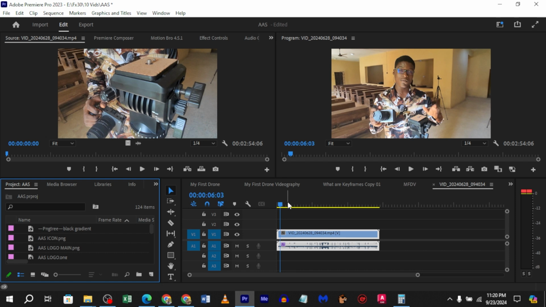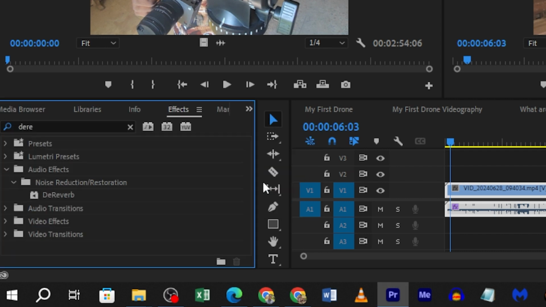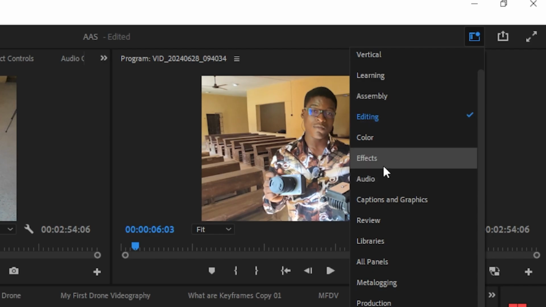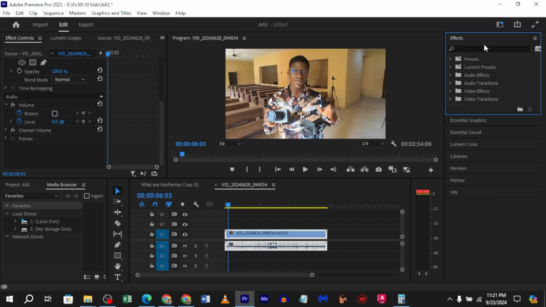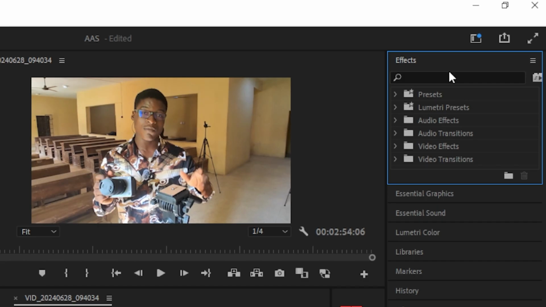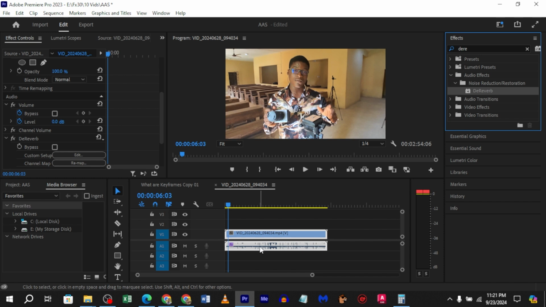So without further ado, all you need to do is go to your effects tab. Click on this double-edged arrow here to see your effects tab, or you can alternatively go to your effects workspace, whichever is fast for you. If you're here now, all you need to do is search for the effect called DeReverb. This is the effect here now. Drag it and drop it on your video, then go to effect controls.